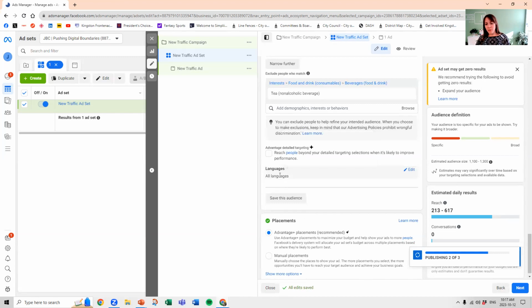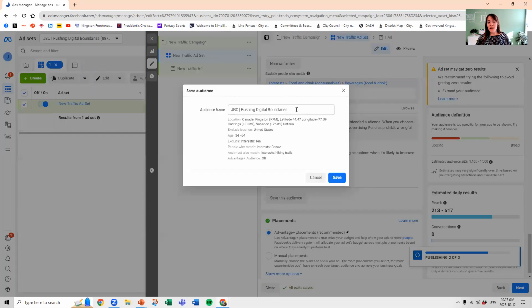And then you can choose languages. If your ad will be written in English, it should be English speaking. If it's written in French, French speaking. And that's how I do the targeting. Once you're done, you can simply say, save this audience, so you're not creating the wheel again and again. You set your audiences and then you can grab them as you go.